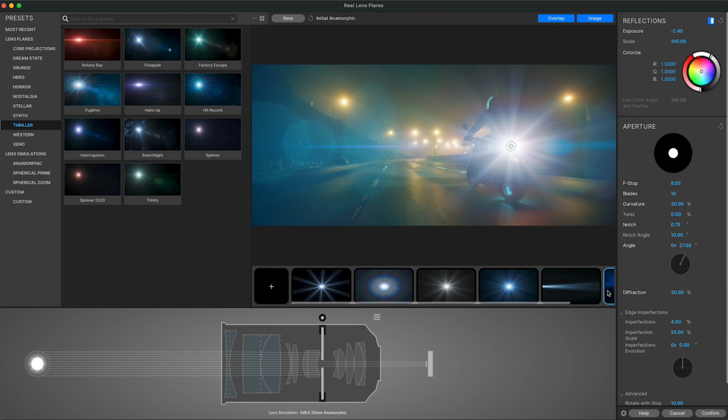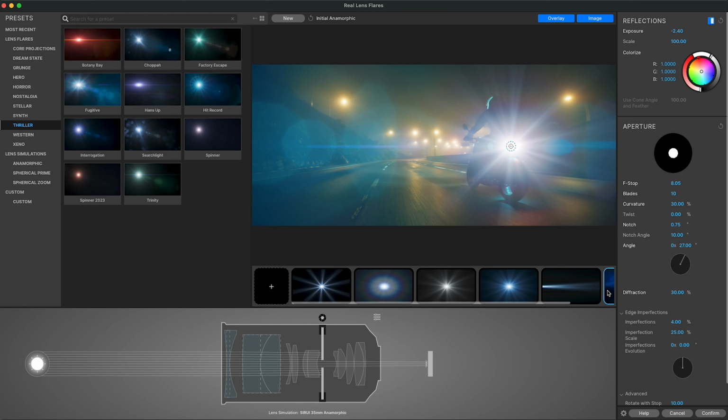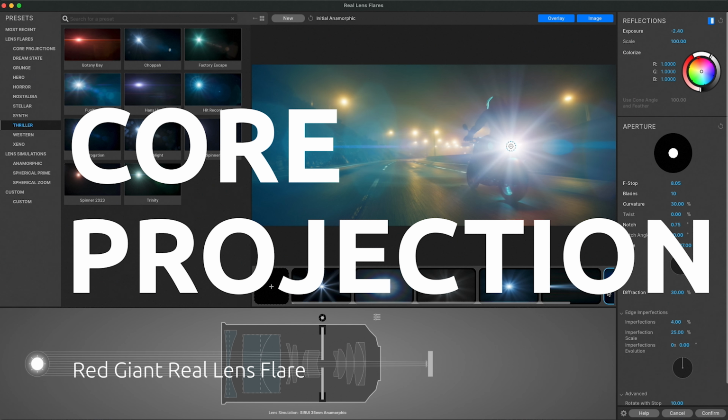For example, this default flare consists of 6 different elements, that were simulated through our lens prescription in the lens pane down below. In Real Lens Flare dictionary, each of these elements is called a core projection.